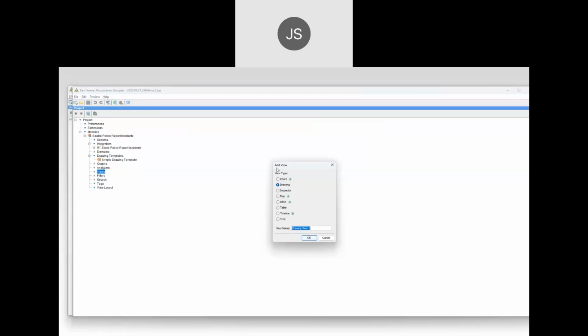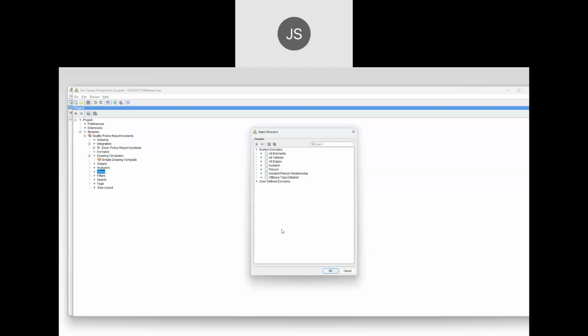Now, you could see that there's a whole number of different types of views that we could add in here, but we're going to start off with the drawing view because I want to explore the relationship between the elements in my data set. So by doing so, I'm going to call this the simple drawing view.